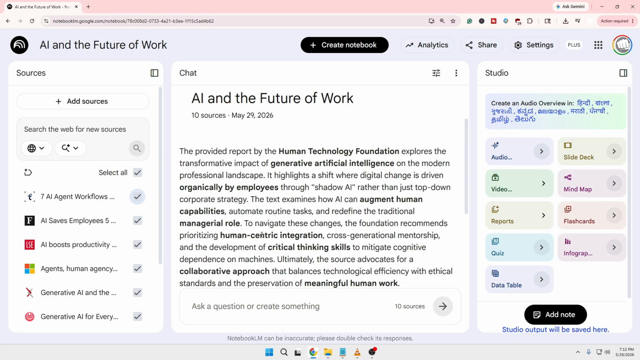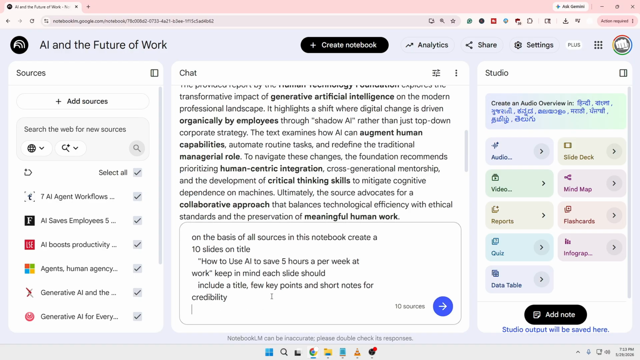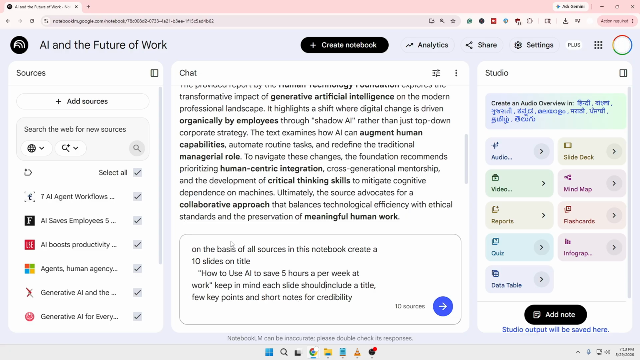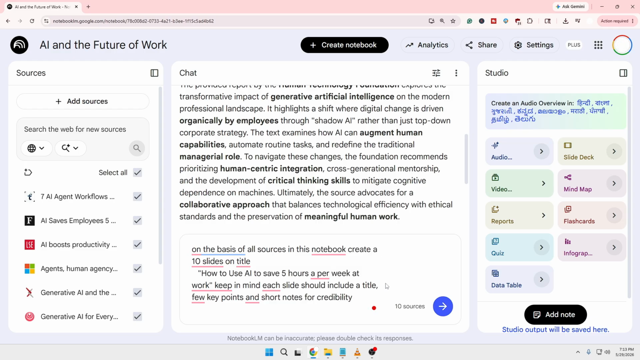So now once we have all the information, we are ready to create a PowerPoint presentation, but this cannot be done directly from the notebook, and you need to do this from the Gemini. But before that, we need to structure this presentation. So one more last time you will have to type, on the basis of all the sources in the notebook, create a 10 slide. This can be more or less. On title, how to use AI to save 5 hours per week at work. Keep in mind, each slide should include a title, few key points, and short note for the credibility.